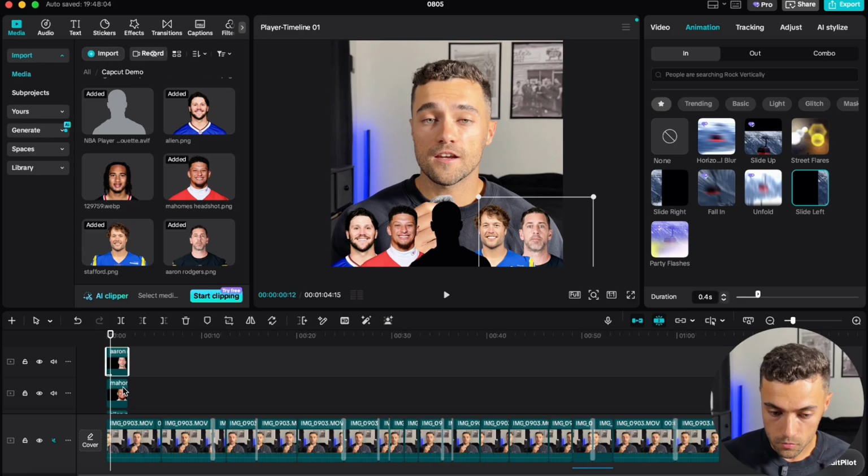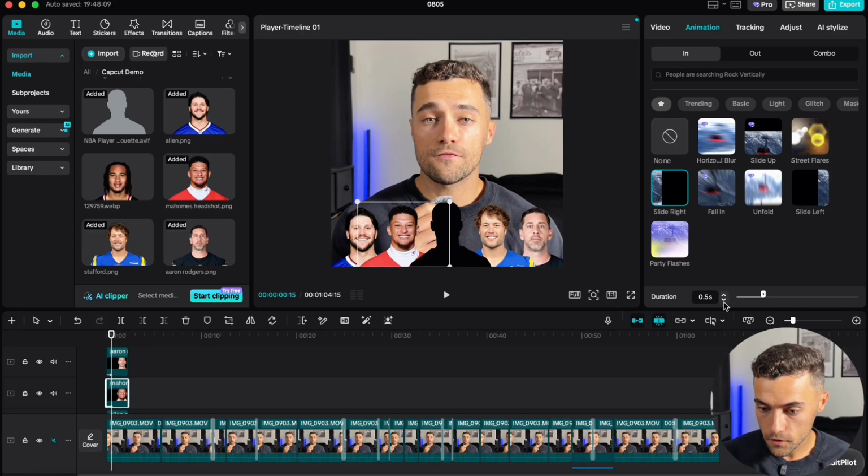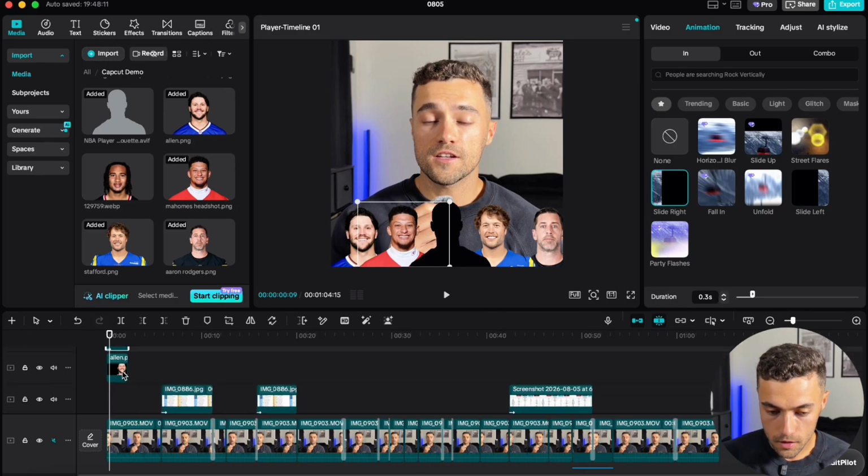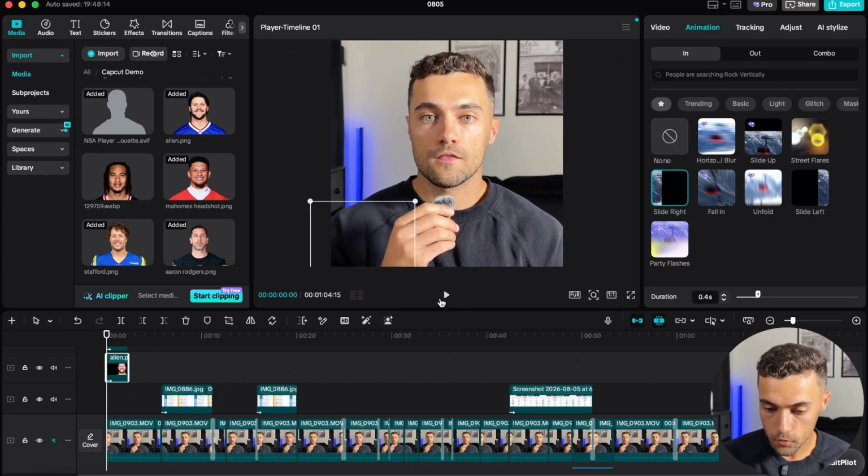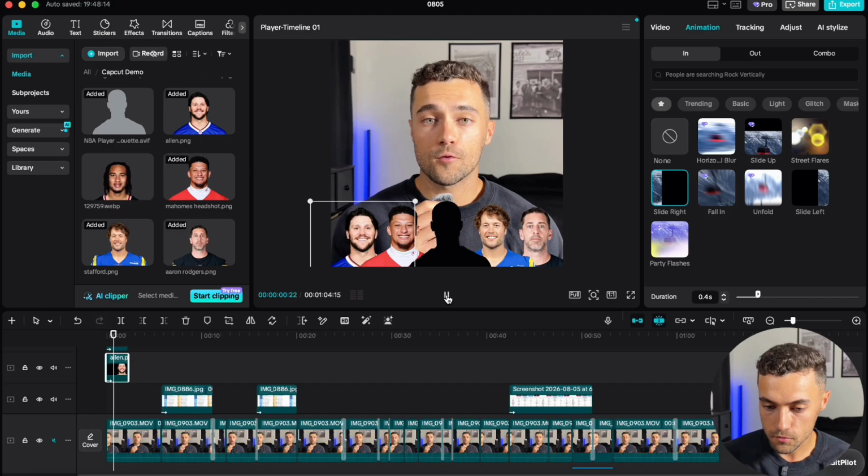I'm gonna go over to Mahomes, do slide right. This one's gonna be 0.3. And then for Allen, slide right 0.4. And this is how it looks. This cool little effect along with the keyframe zoom out, this looks really cool in my opinion.